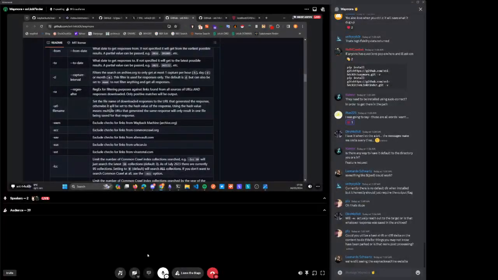URL file name. When you download the responses with mode R, it names the files with a hash value and then the extension of the file. The reason it does that is, if you've got thousands of requests that all end up with the same response, you don't want to be saving 1,000 versions of the same file in your download folder. So it uses a hash of the response content, and then you have the index.txt file that correlates the hash values to what the actual URLs were.